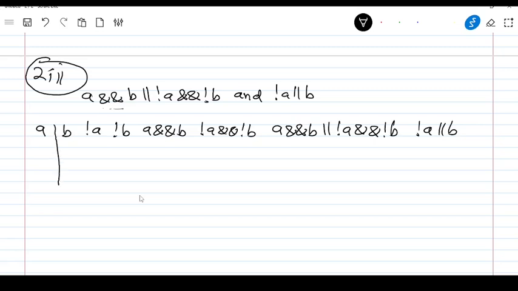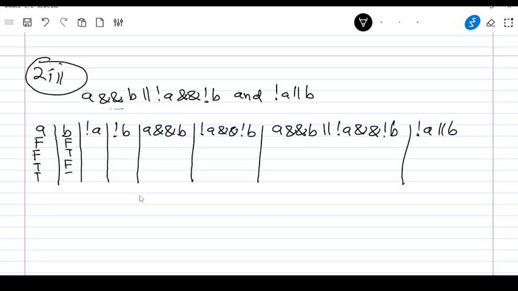So let's get our possible values. A will be false, B will be false; A will be false, B is true; A is true, B is false; and A is true, B is true. So not of false is going to be true, not of false is true, not of true is false, not of true is false. Here not of false is true, not of true is false, not of false is true, not of true is false.